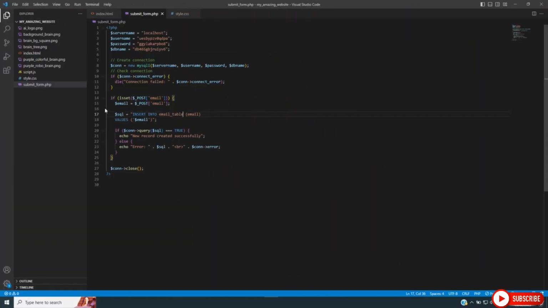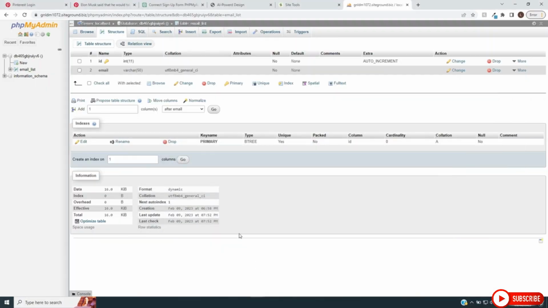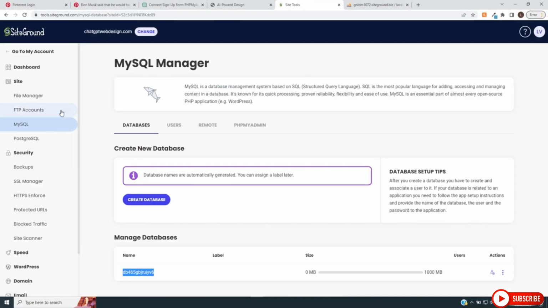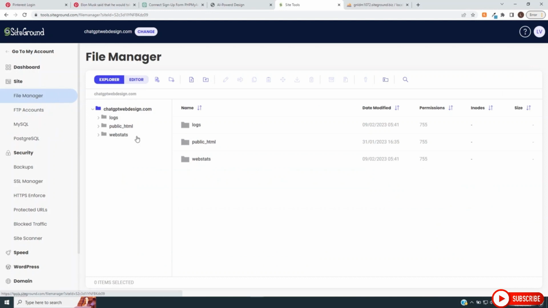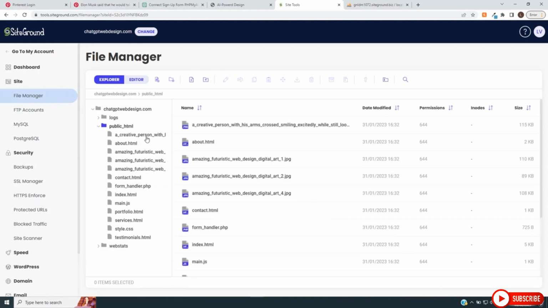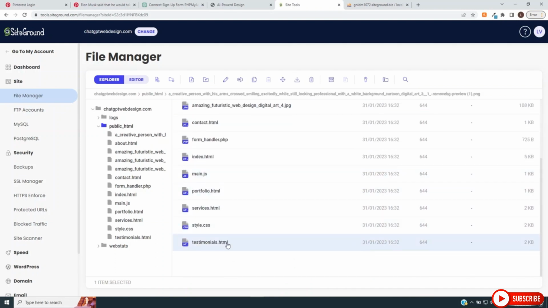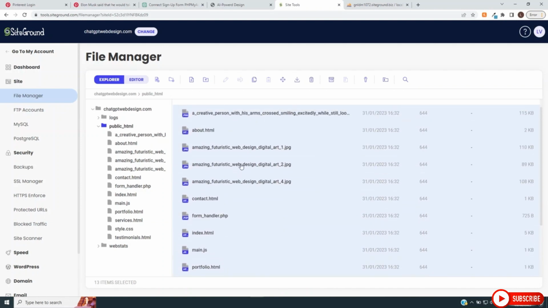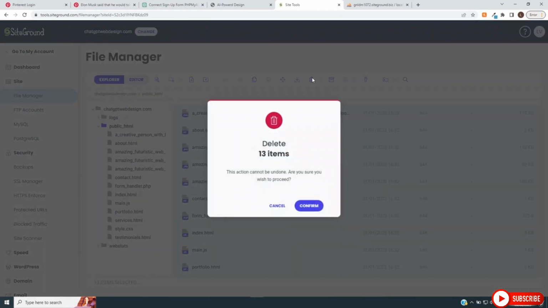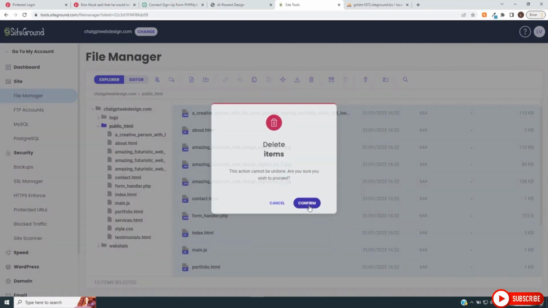And right now we should be able, if we place all of these files in our SiteGround hosting, so if we go back to SiteGround, right here we have the file manager and we have the public HTML. Here we have all the files of our first website, so we can just delete those. So we can click the top one, and while holding shift click the bottom one. That's going to select all of them, and then we can click delete right there, delete 30 items, confirm.